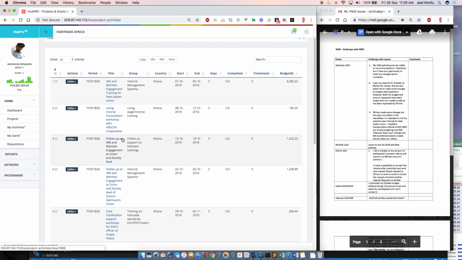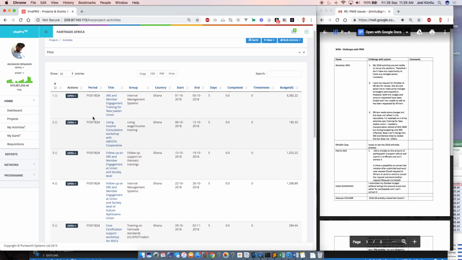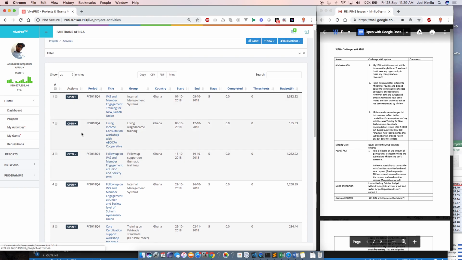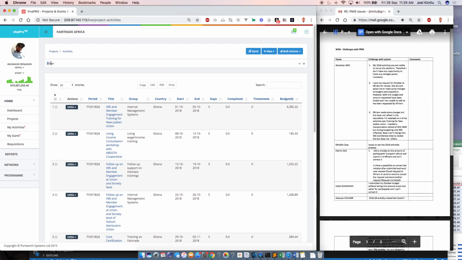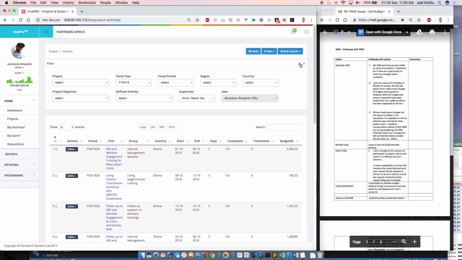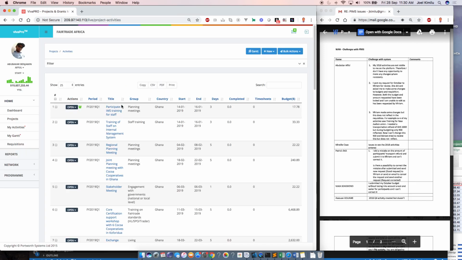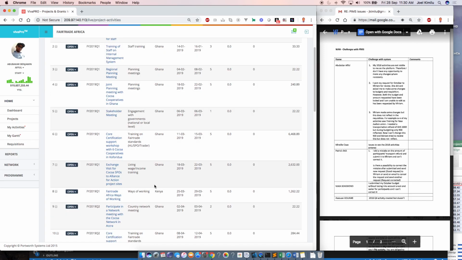So to see activities for 2018, you go to My Activities, and then there's a filter up here with an arrow pointing down. Click on that arrow and then change the fiscal year to 2018 or 2019. If I change to 2019, then I will be viewing activities for 2019.